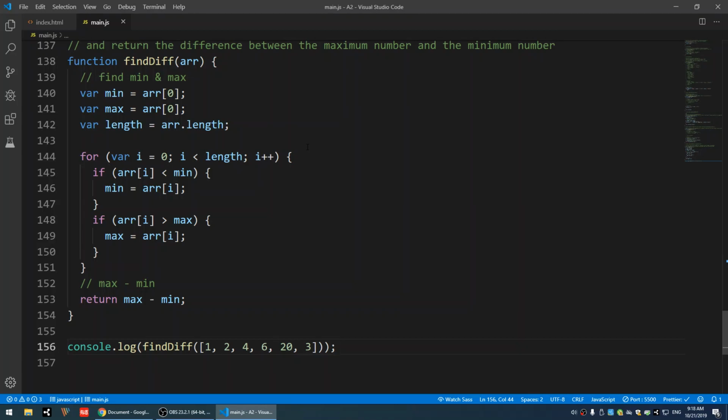Right. So we have minimum and maximum as 1. And we have the length equal to array length, which is 1, 2, 3, 4, 5, 6. 6 here.